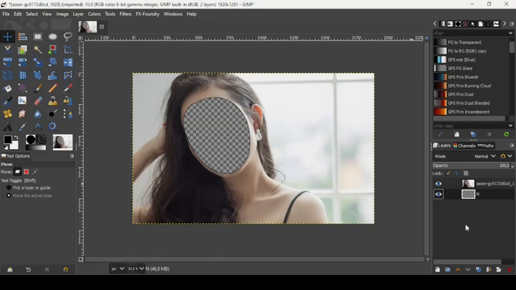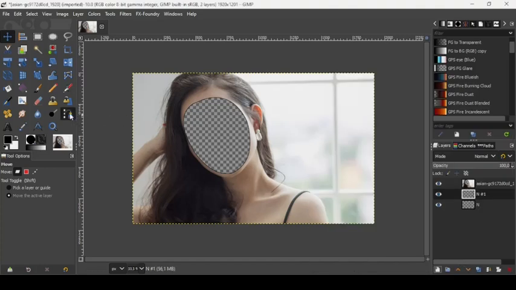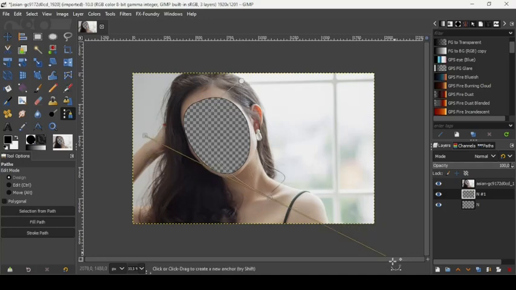So now we need to create another transparent layer. Click on this icon here. Fill it with transparency, press OK. And now take the path tool again. And now I'm going to create a path here like this. I'm going to just use 2 points here, and then just adjust the path here. So here it's okay. And now I'm going to click on this handle to create.